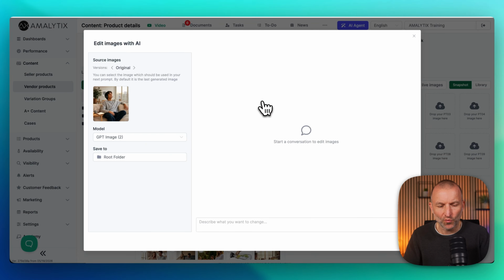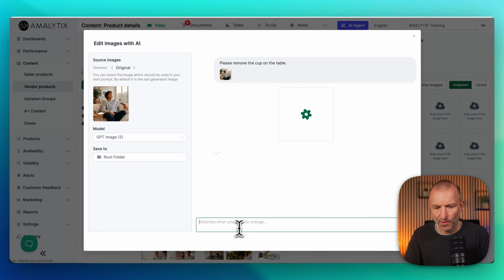So I click on edit with UI, and now we have this image here selected, and now I can chat with this image, and I can just say what I want to get changed. Please remove the cup on the table, and then I just press enter.